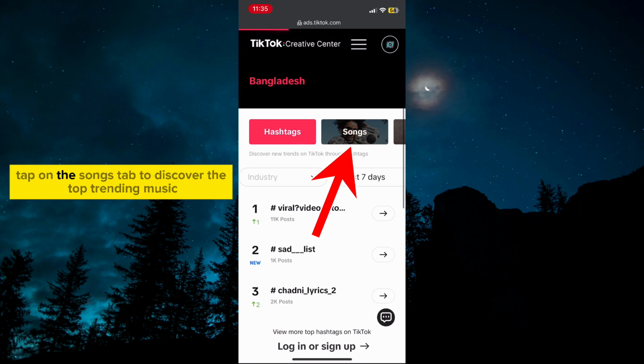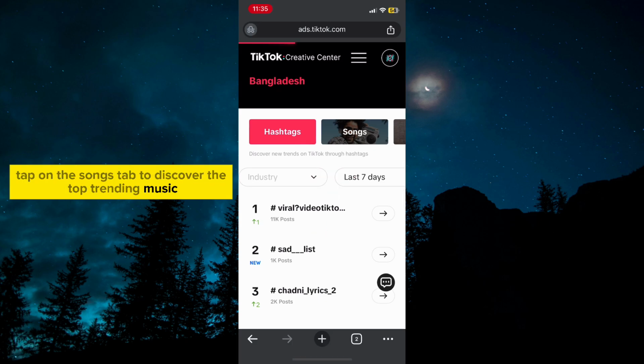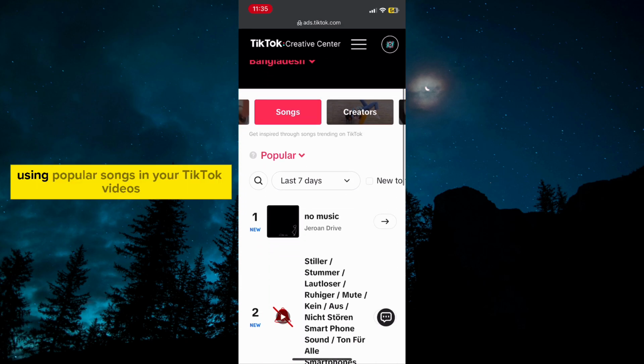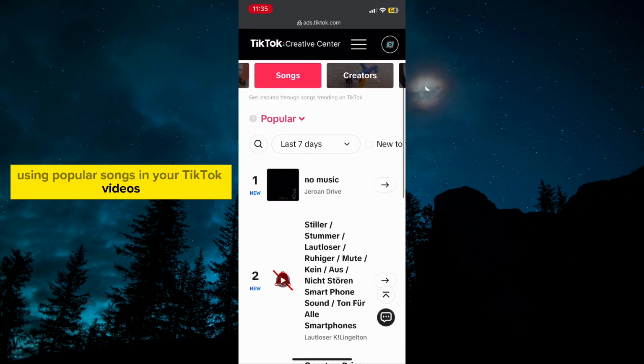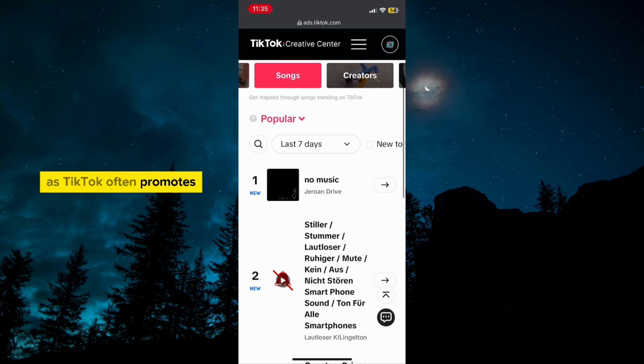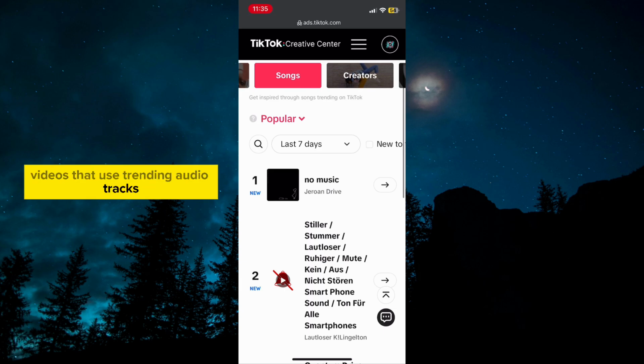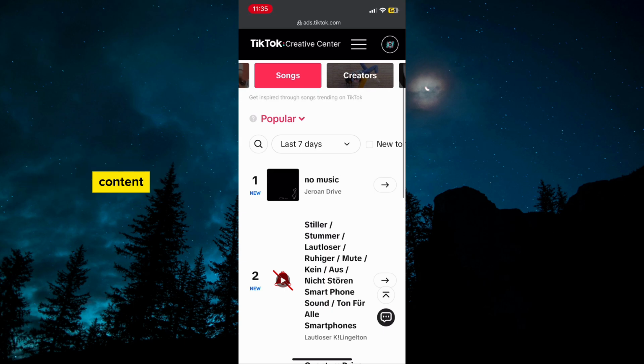Next, tap on the Songs tab to discover the top trending music in your region. Using popular songs in your TikTok videos can significantly increase your reach, as TikTok often promotes videos that use trending audio tracks, so make sure to incorporate these trending songs in your content.